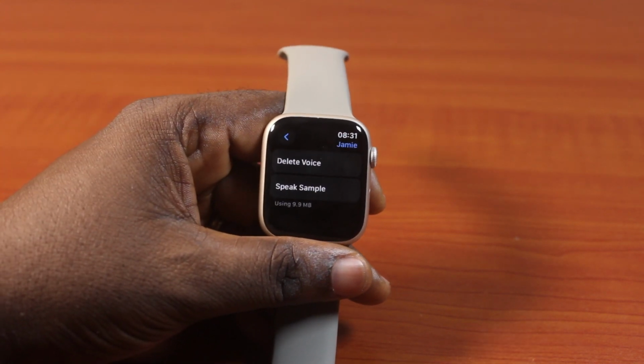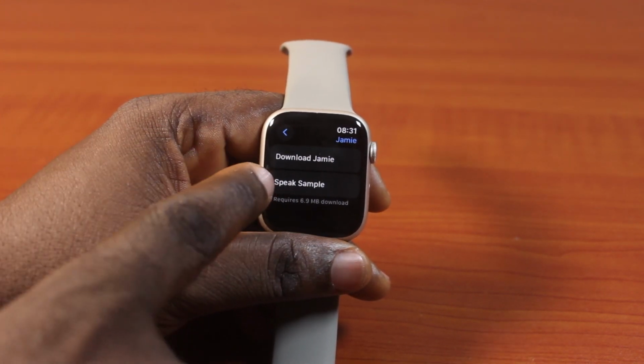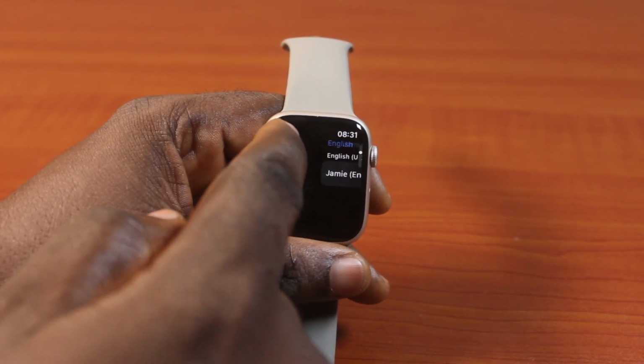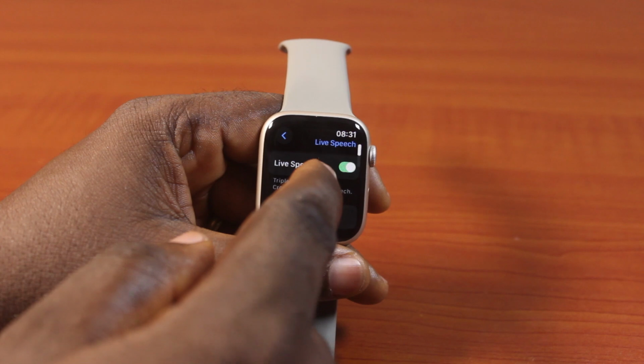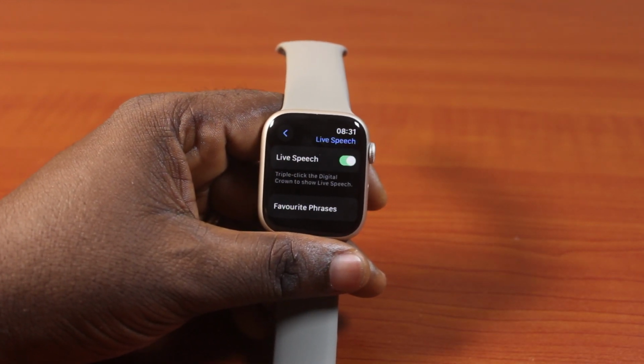Then here you should see delete voice. To delete this voice, just click on delete voice. There you go. Then you see I need to download the Jamie voice again to use it. So you need to repeat this on all the voices you downloaded on your Apple Watch Series 9. So that's how you can easily delete or remove voice or voices from Apple Watch Series 9.